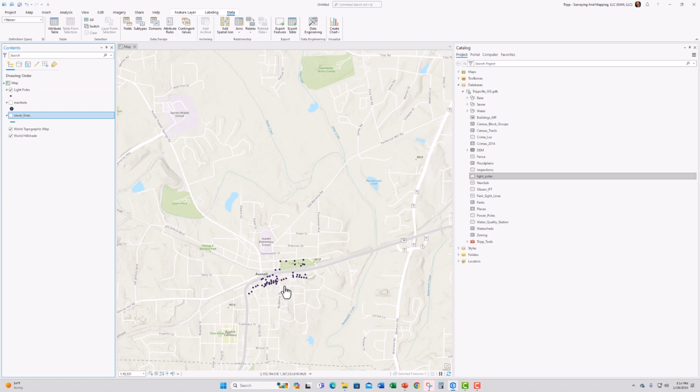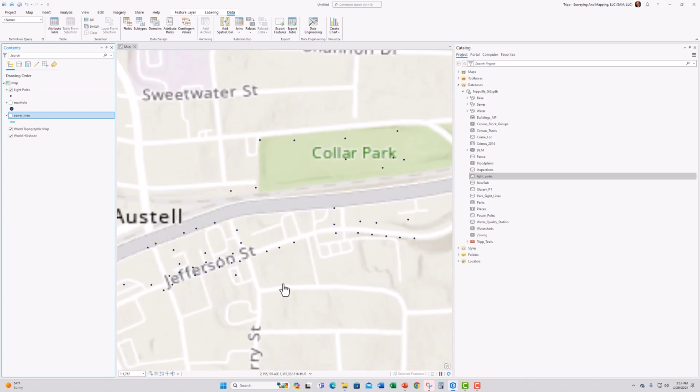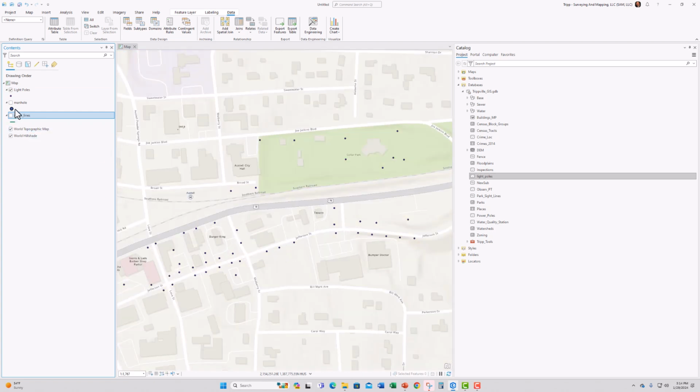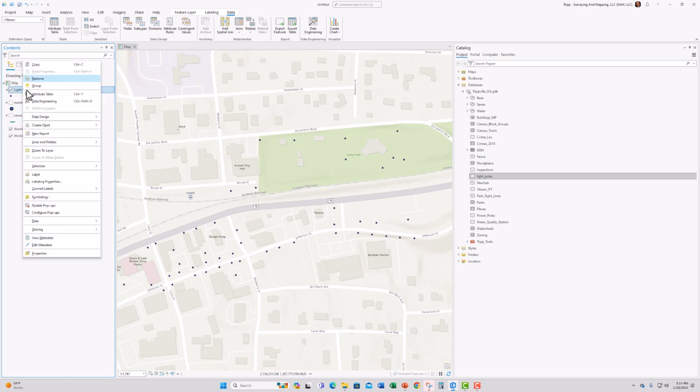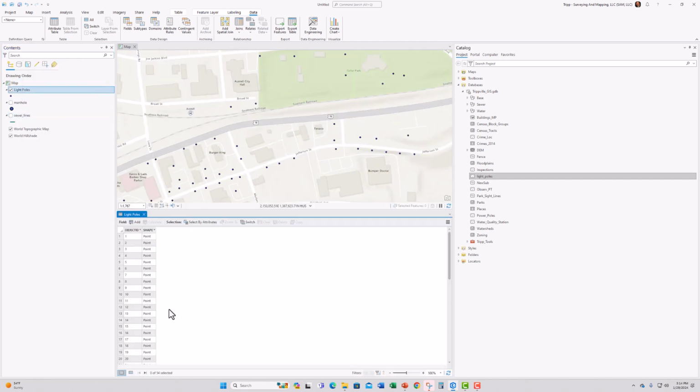So now you can see down here the light poles. And with that, if I right click, I can open the attribute table. So this is the attribute table that's associated with light poles. Now this particular table has very little information in it. It's a very rudimentary table.